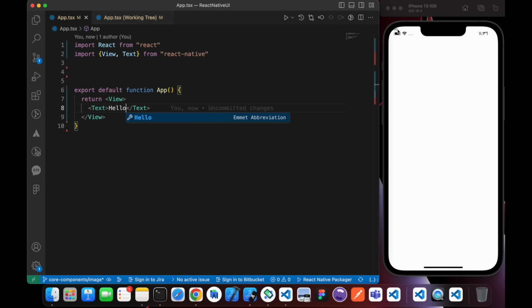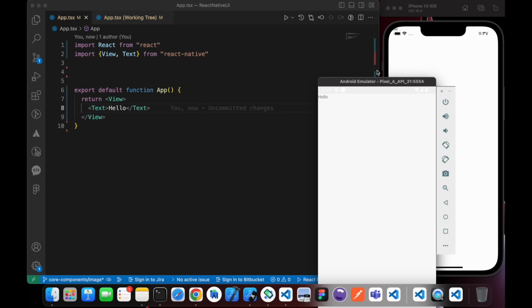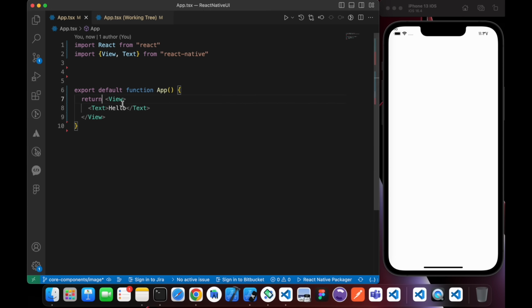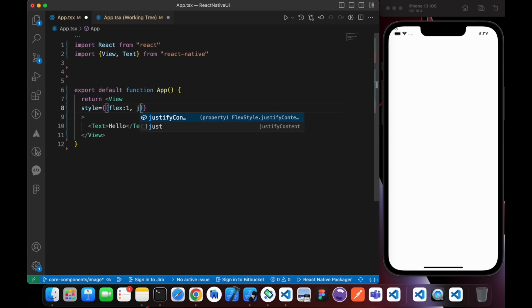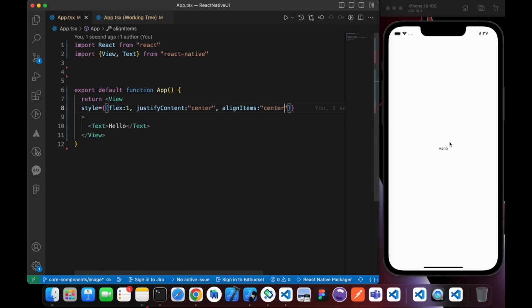Look, hello is here, but it's at the top left because in iOS there is no SafeAreaView. So let's center it. Just give this view some styling: flex of 1, to fill all the screen, and justifyContent center, and alignItems center as well. Look, our text has been centered.